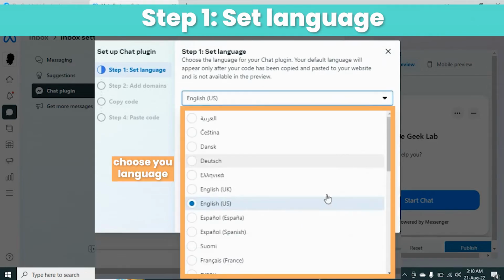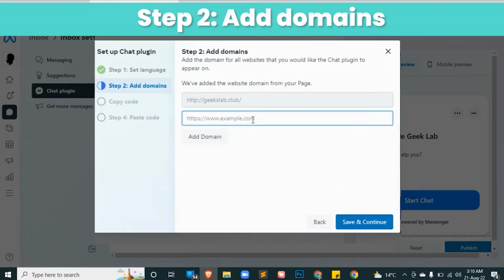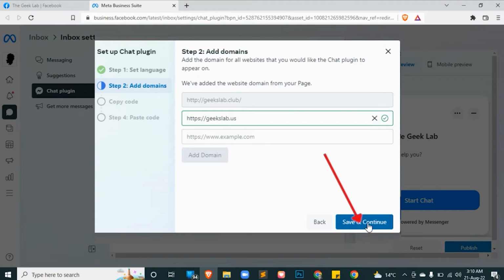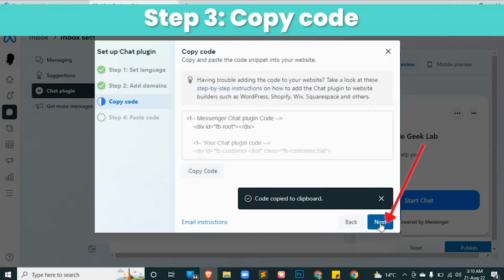Choose your language from here. Mine is English. Click on Save and Continue. Add your domain as shown, https://gigs. Click on Add Domain first and then click on Save. Then click to copy the code and then click on Next.